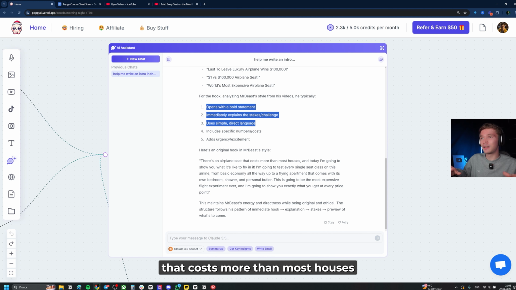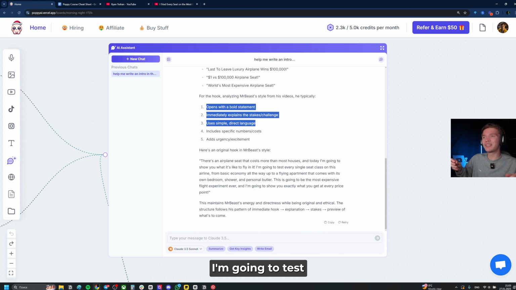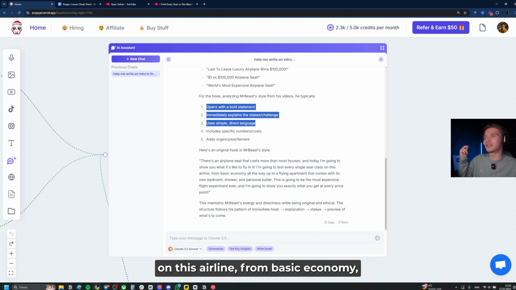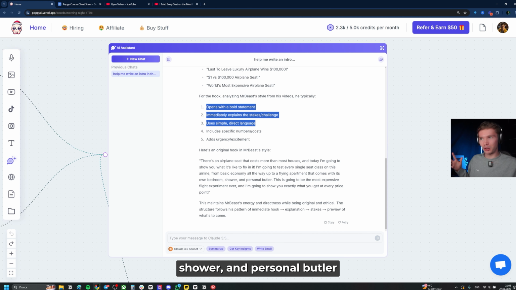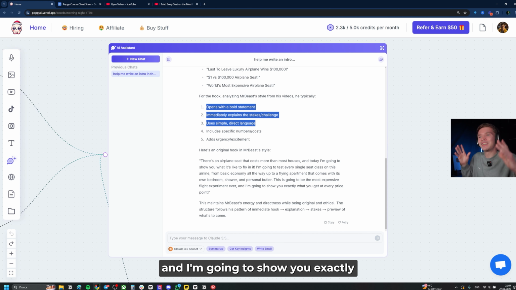There's an airplane seat that costs more than most houses, and today I'm going to show you what it's like to fly in it. I'm going to test every single seat class on this airline, from basic economy all the way up to a flying apartment that comes with its own bedroom, shower, and personal butler. This is going to be the most expensive flight experiment ever, and I'm going to show you exactly what you get at every price point. Yeah, I mean, it sounds Mr. Beast enough to me. So it is awesome, and it took me literally 10 minutes.